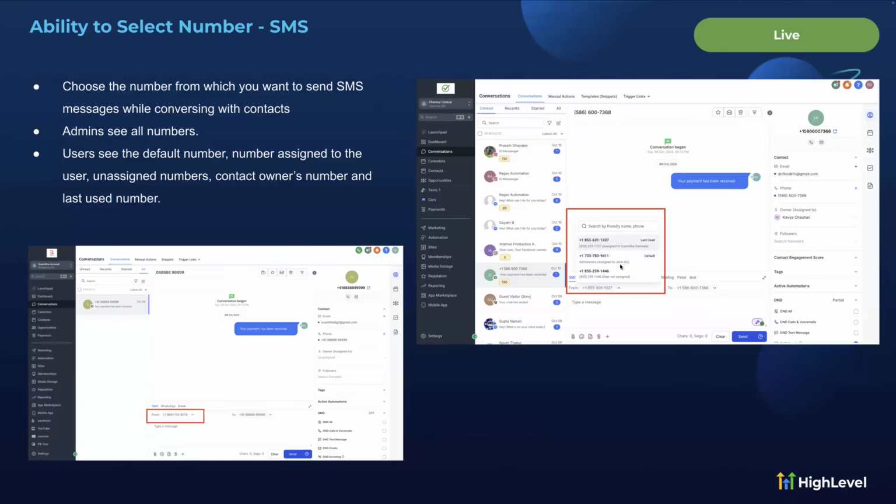And if you are an admin, you will see all the numbers. But if you are an account user, you will see only the numbers that are assigned to you or the numbers that are unassigned, the last used number, and the contact owner's number. And just as you select the business number, you can also select the contact's number. If the contact has multiple numbers added, you can select to which number you want to send the SMS.